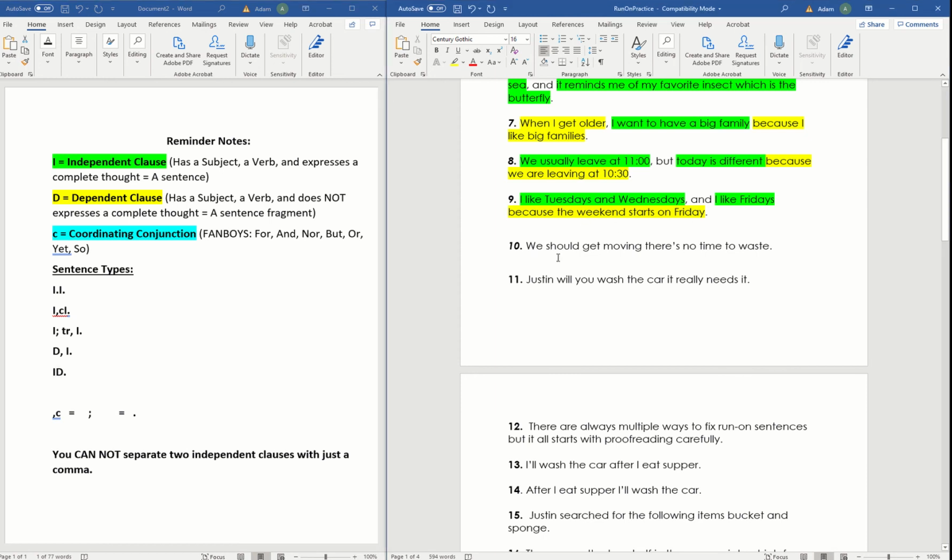We should get moving. There's no time to waste. Notice how reading that out loud, my voice sort of naturally paused after moving. Not because I tried to. I bet you if you read it out loud, that's kind of what you do, because your ear is probably attuned to hearing complete sentences and even speaking in complete sentences, even if you have trouble writing them. So, we should get moving: subject, verb, complete thought. There's no time to waste: subject, verb, complete thought.